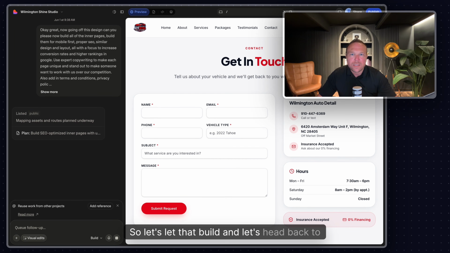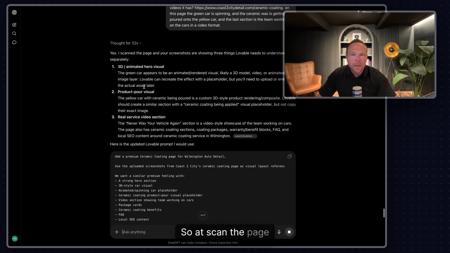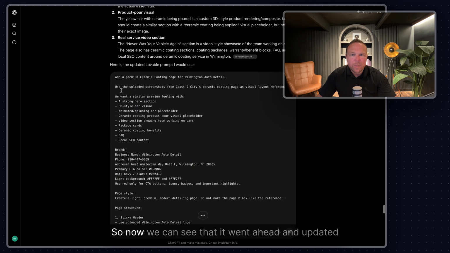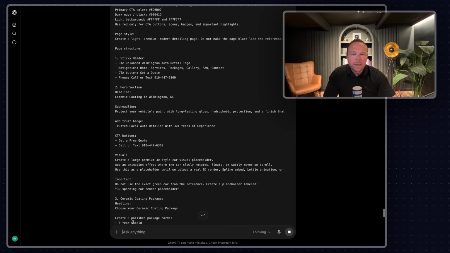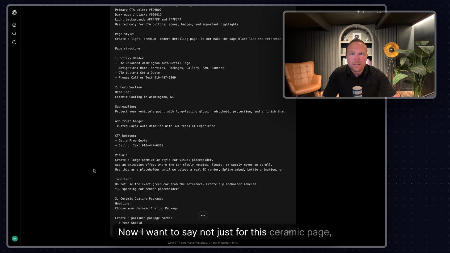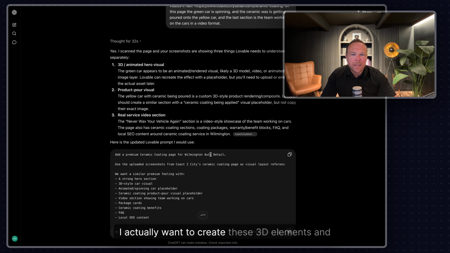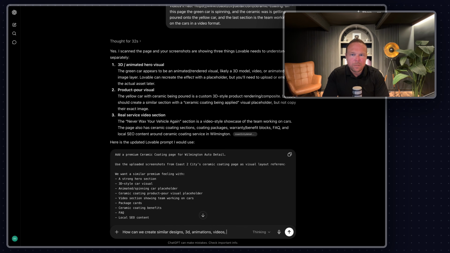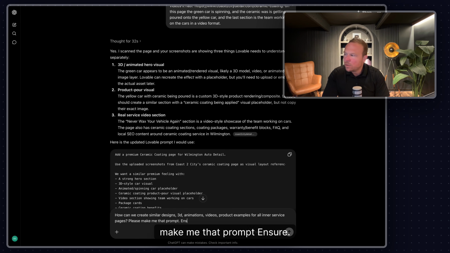So let's let that build and let's head back to ChatGPT. So it scanned the page. It is able to see that. So now we can see that it went ahead and updated this. Now I want to say not just for this ceramic page, I actually want to create these 3D elements in video. So how? Design, 3D, animations, videos, product examples for all inner service pages. Please make. Okay, so let's do that.